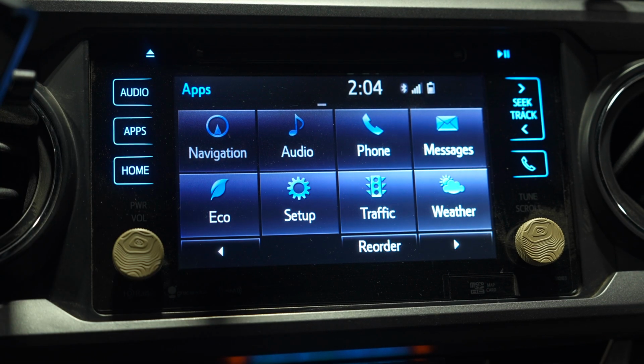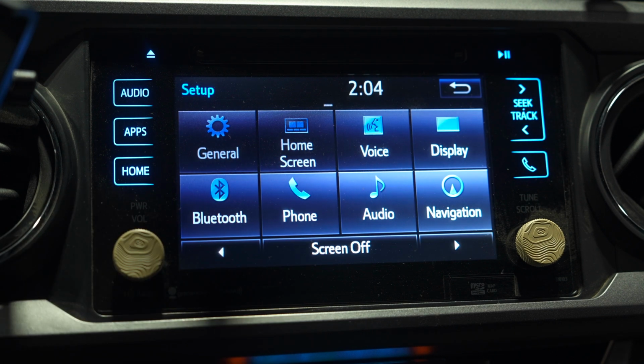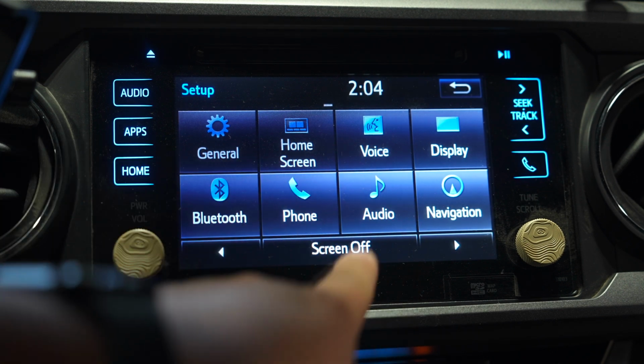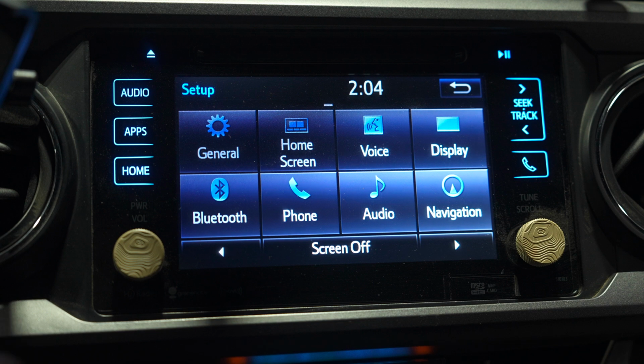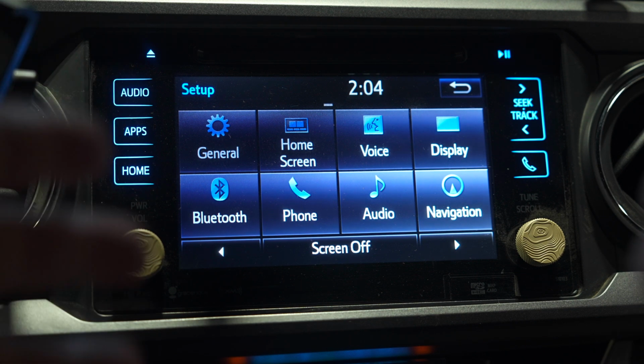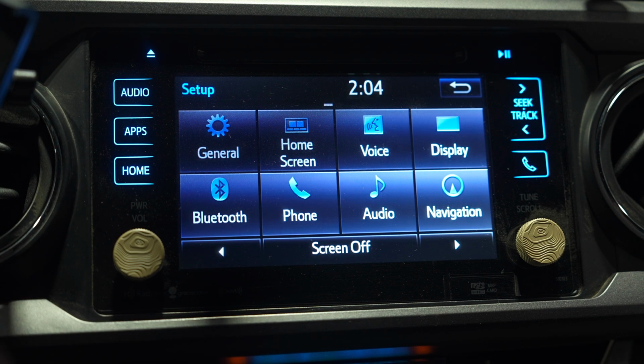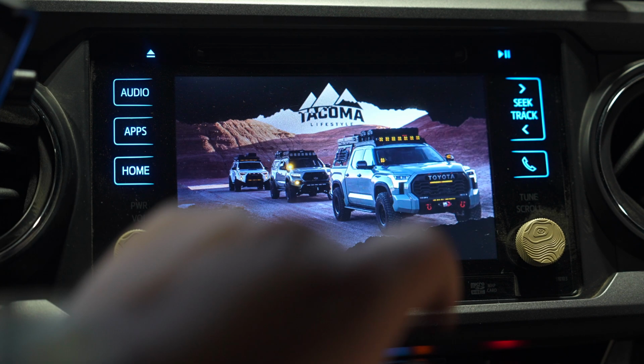So now if we want to check that this worked, we're going to go back over here to Apps. We're going to go down here to Setup, and then right there at the bottom, there's this option that says Screen Off. So normally this just turns the screen off if you're trying to get it to not blare the light from the screen in your face when your headlights are off and you're sitting in your car, something like that. So just so you know, this will replace that with an actual image. So if you want to keep that screen off setting, you don't have to change it to something custom if you don't want to. You can go ahead and click Screen Off.